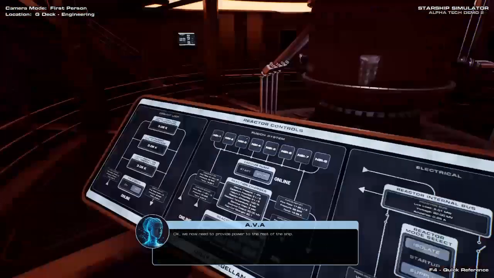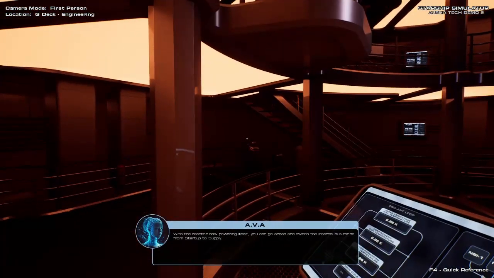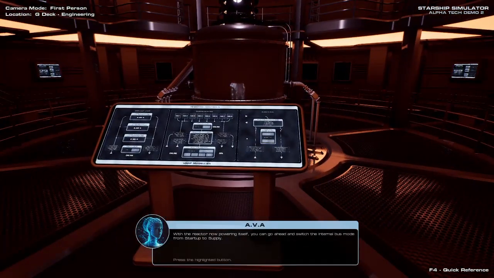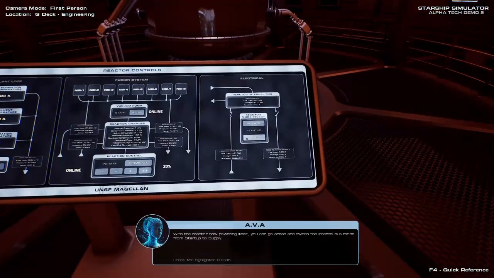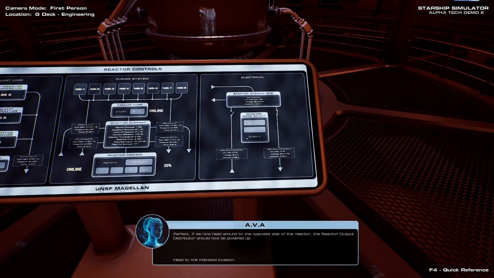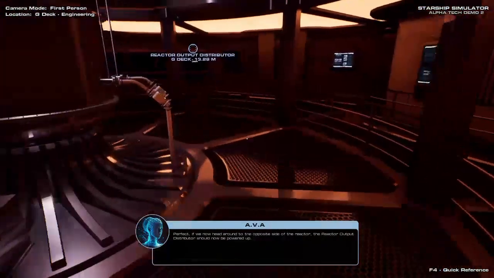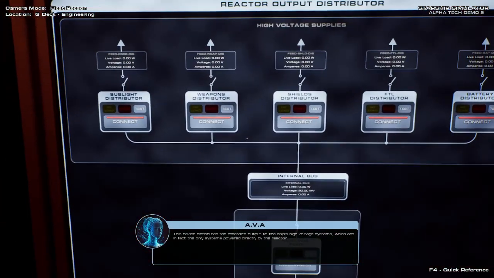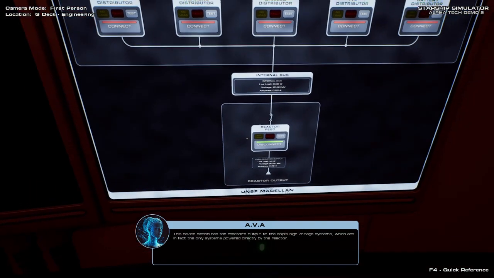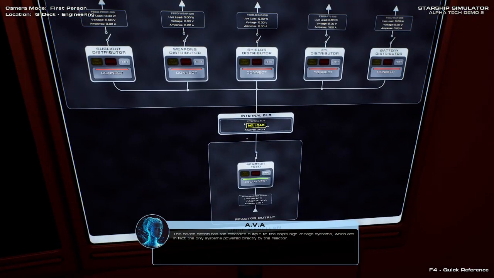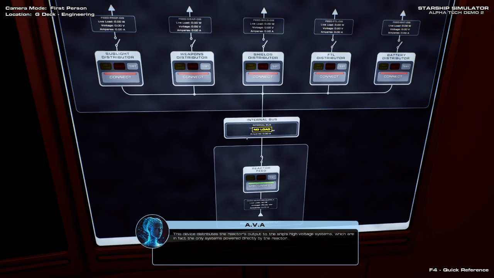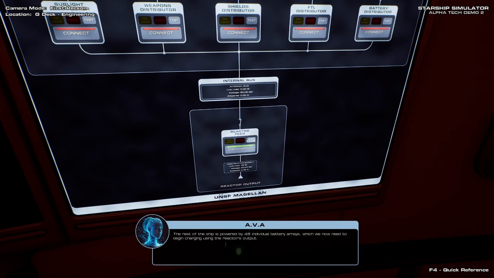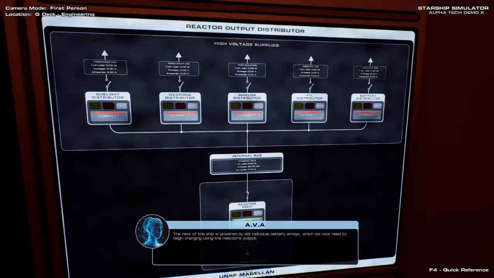Okay, we now need to provide power to the rest of the ship. With the reactor now powering itself, you can go ahead and switch the internal bus mode from startup to supply. Perfect. If we now head around to the opposite side of the reactor, the output distributor should now be powered up. This device distributes the reactor's output to the ship's high-voltage systems, which are in fact the only systems powered directly by the reactor. The rest of the ship is powered by 48 individual battery arrays, which we now need to begin charging using the reactor's output.